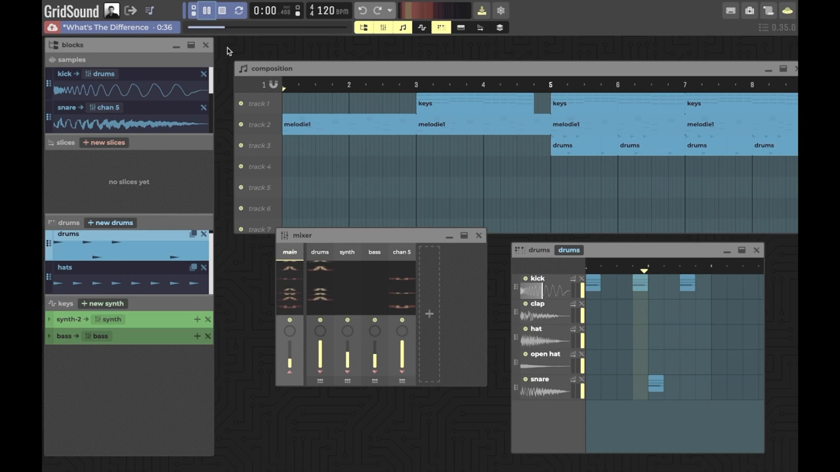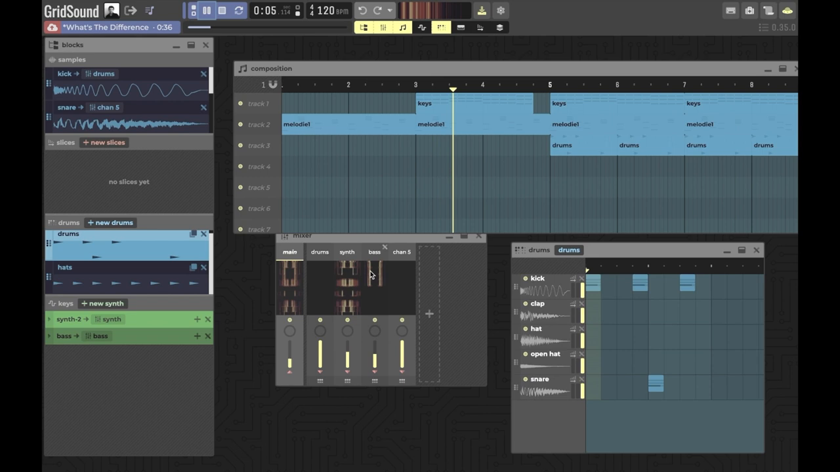Let's try to play the composition. So here we have the first piece patterns, then the second. Here we have the kick of the drums, and here we have the snare. And everything is merged in the main.